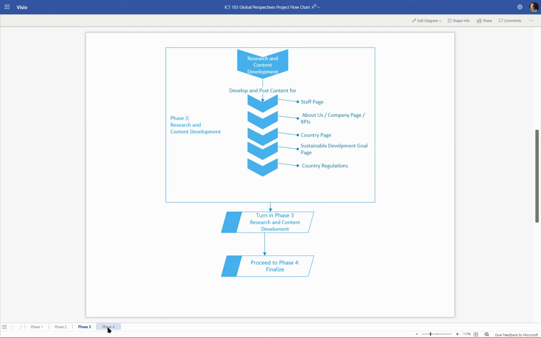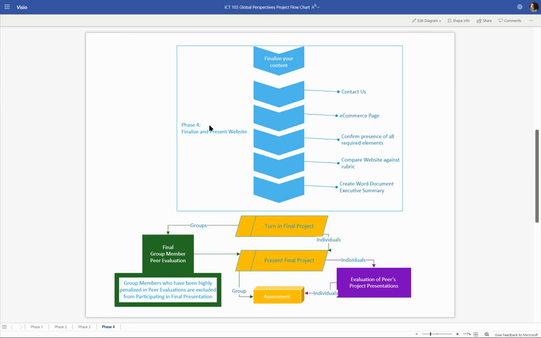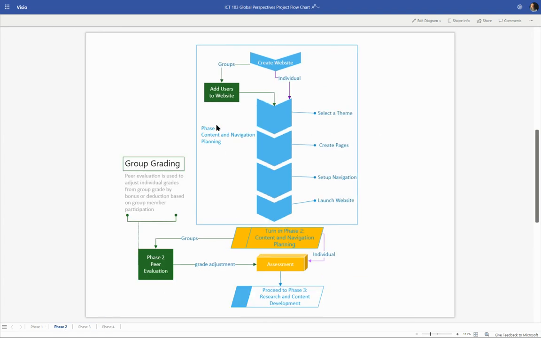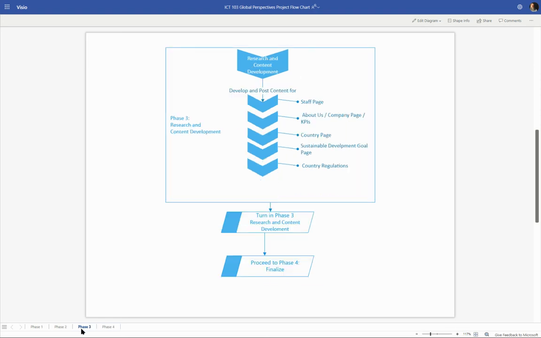And then we go to phase 4, and phase 4 is finalizing and presenting the website. So at this point, you'll bring together everything that you've done up to this point, and you will turn in that final project. Let me go back to the phase 2, because I talked about what the groups do. The individual will get their assessment and then proceed to phase 3. They don't do the peer evaluation at this point. In phase 3, I already talked about that.